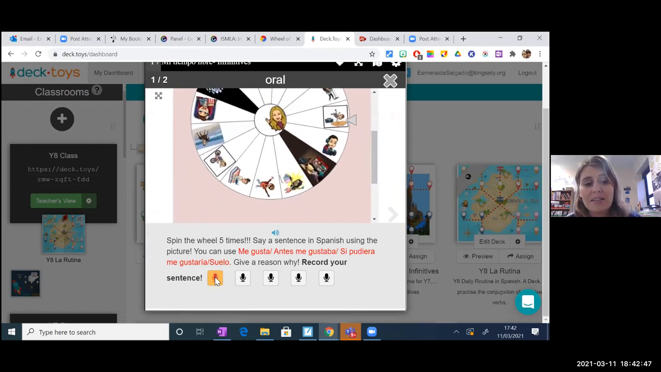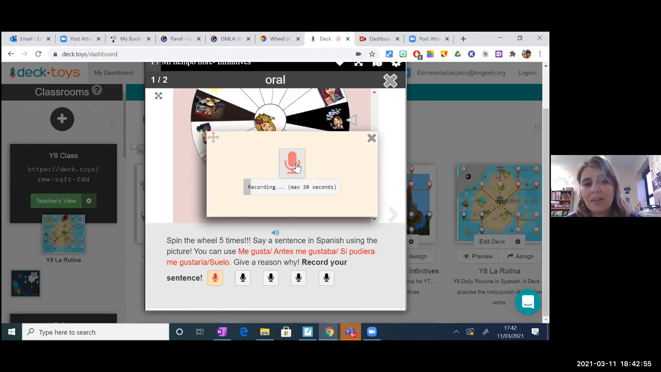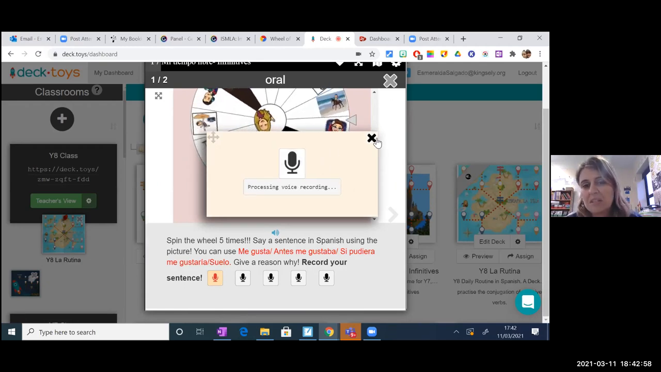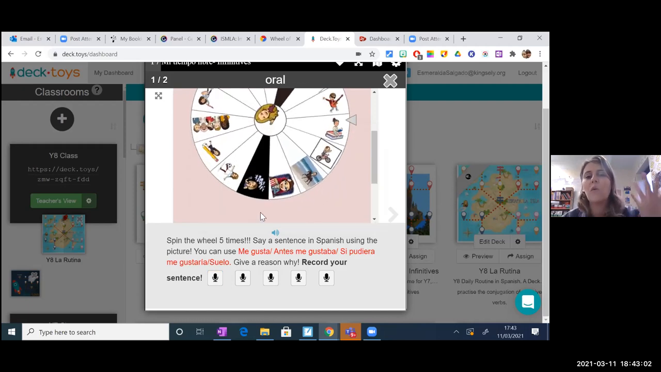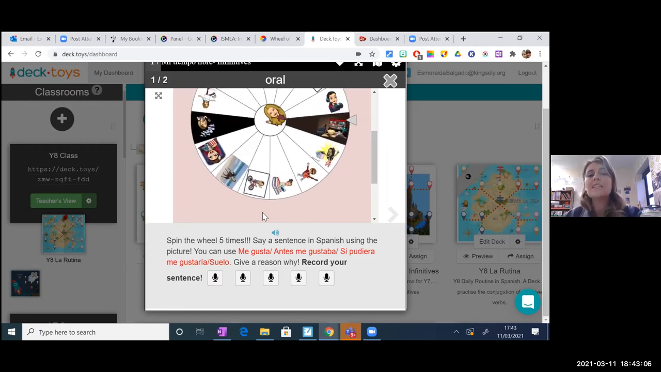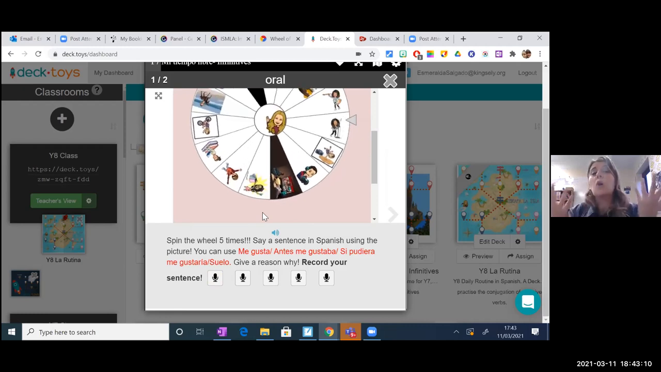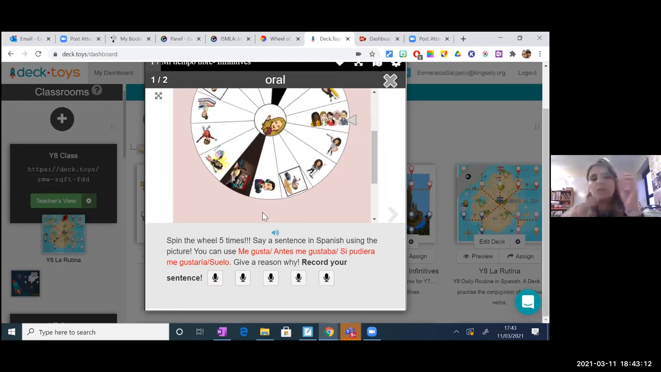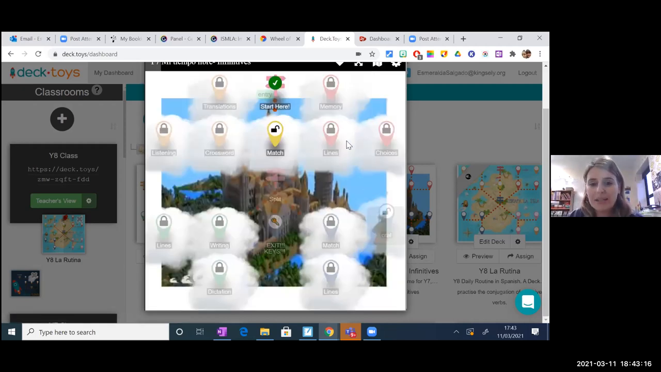So once they are ready, they click on here and they get a microphone. They just need a microphone. They click on it. It will start recording. They go about 30 seconds, which is plenty of time, especially for the little ones, and they submit it, and then I can have a look at what they've spoken. So as part of the activities they have to do to complete the deck, not only can they do the matching with vocabulary and everything, they can do oral, and they can also do writing as well.